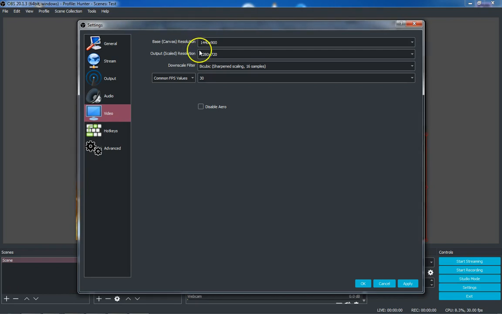Output scaled resolution, I have it set at 1280 by 720. That works the best for streaming. I would suggest you set that. Leave the downscale filter at bicubic. It's going to work fine.